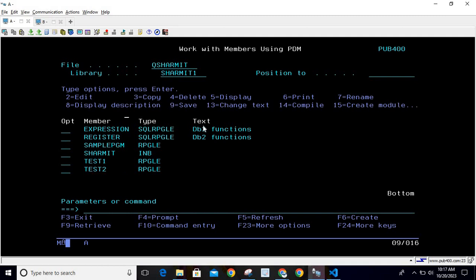Okay, so this is how we can utilize this CURRENT SQLID in an SQLRPGLE program and in a normal query. I hope it is clear to all of you.